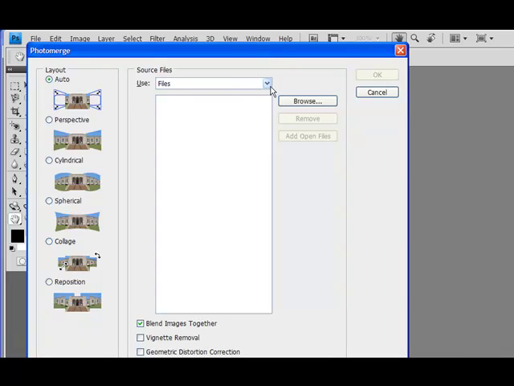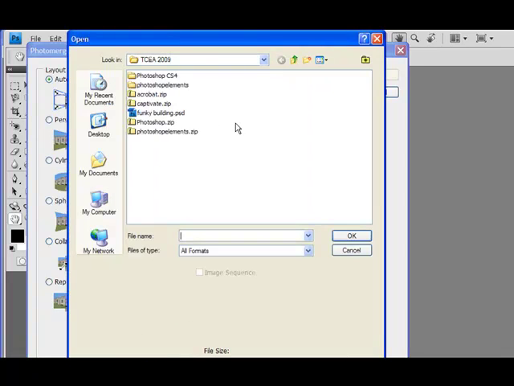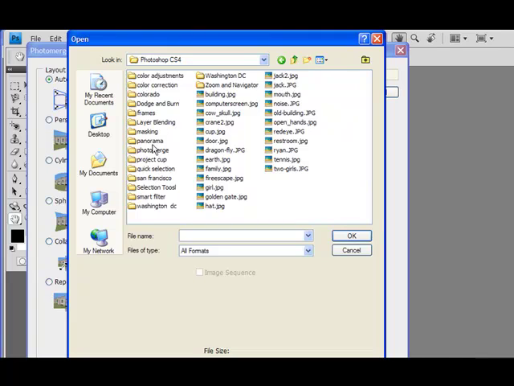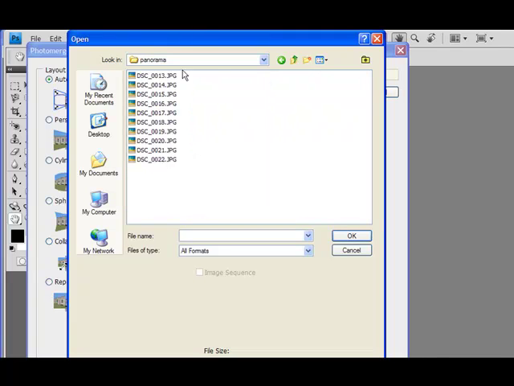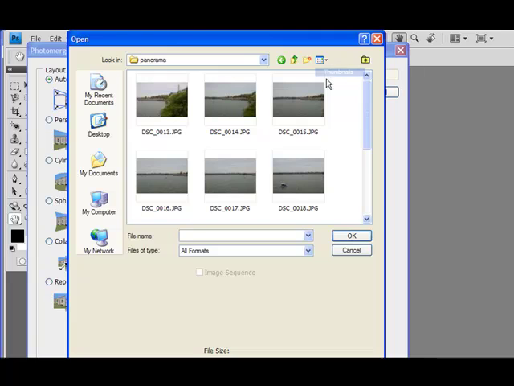I can also just choose a folder. If you took all the series of photos and placed them in a folder, you can choose that one folder. But I'm going to choose files. I'm going to click on the browse button and find my files here. I stuck them all in the panorama folder. It's not necessary. You can just find them from your My Pictures folder if you want to.